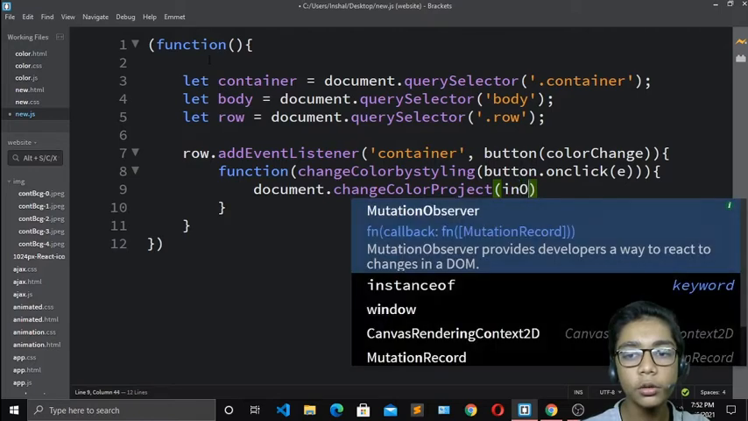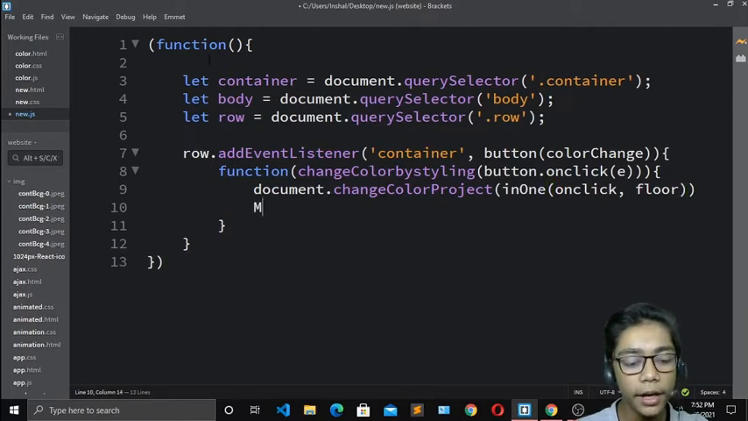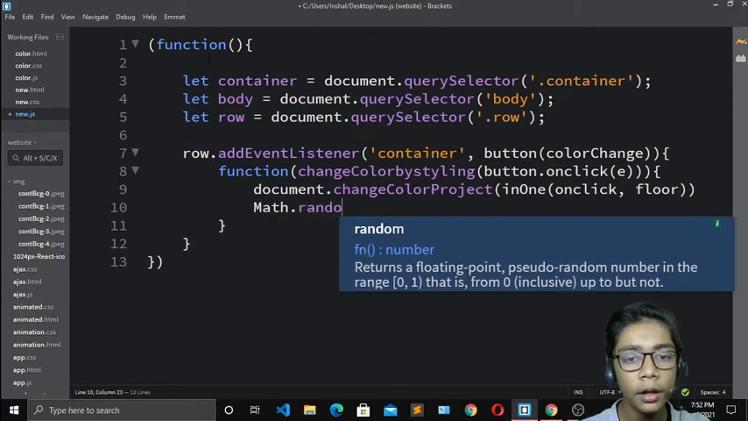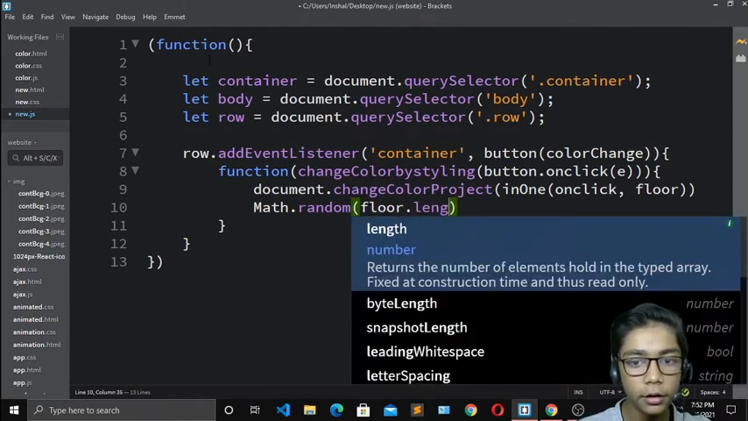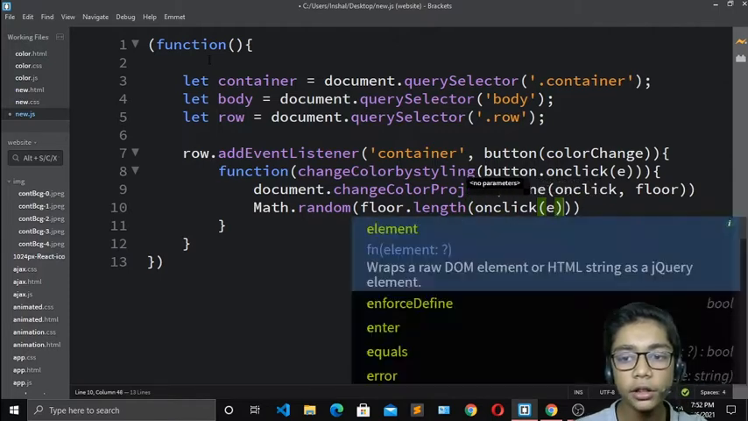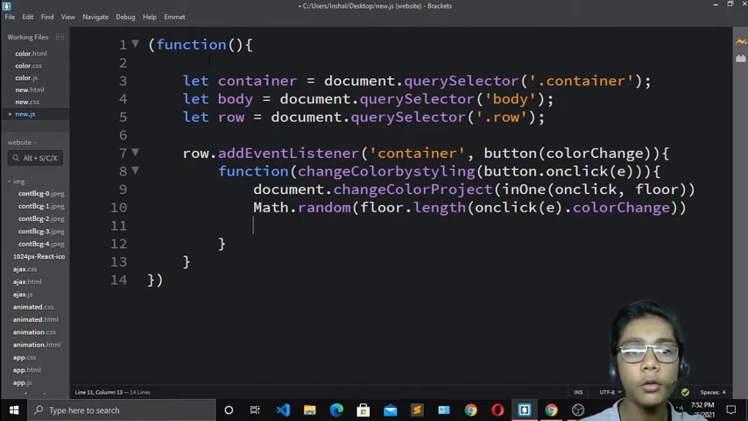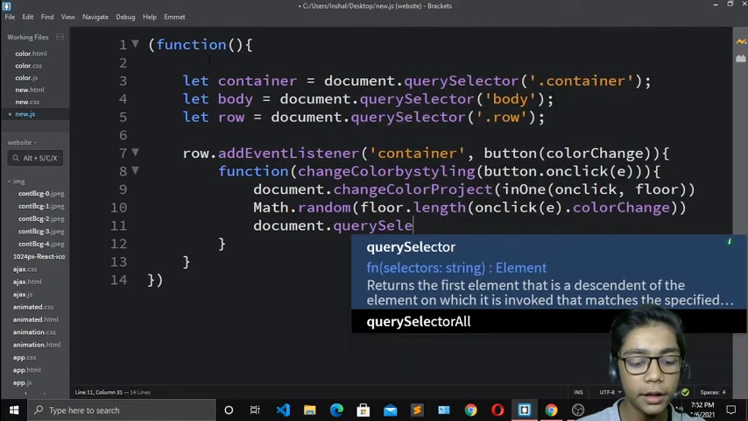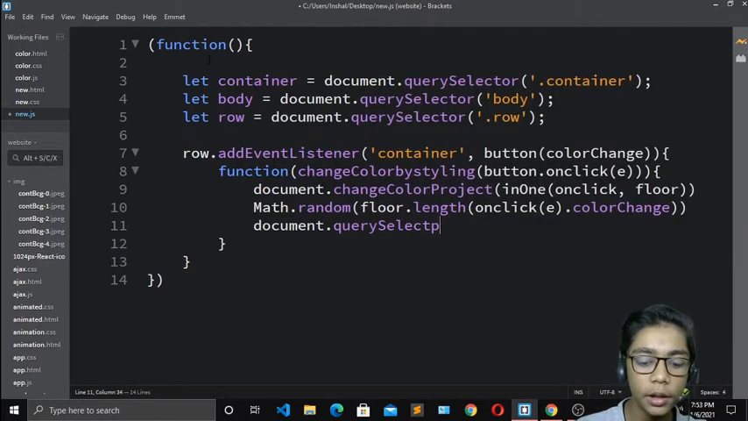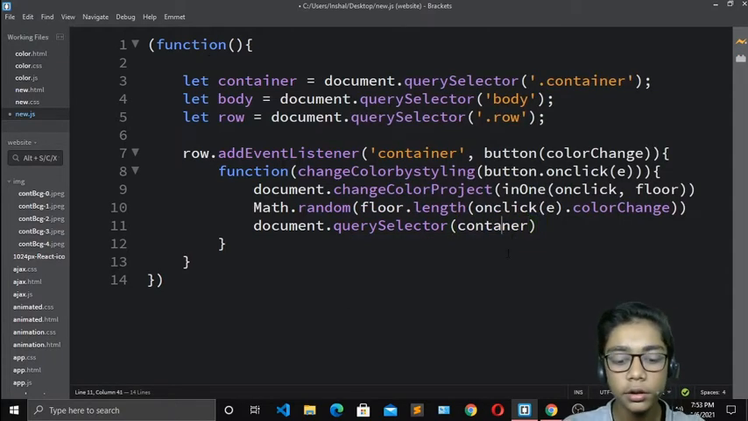Now when you have done that, the O should be capital. Write onclick comma floor, and we have done till here. Write Math.random and floor.length, and write onclick e. Then do .color change, so I will add color change, and write document.querySelector again and change it to container. Now we have done till here, just the spelling should be correct.